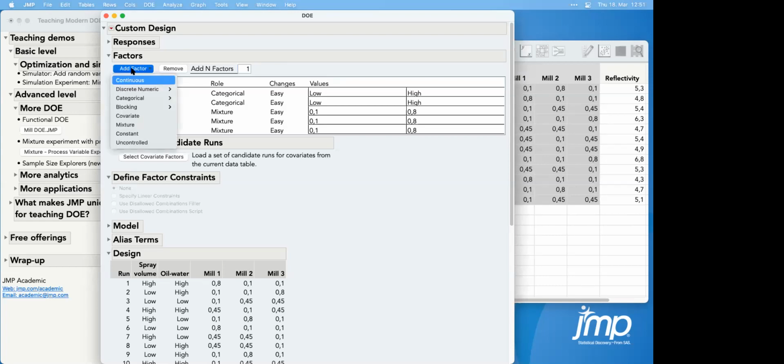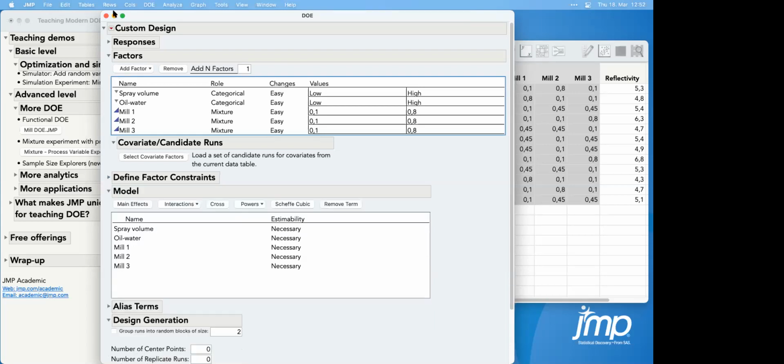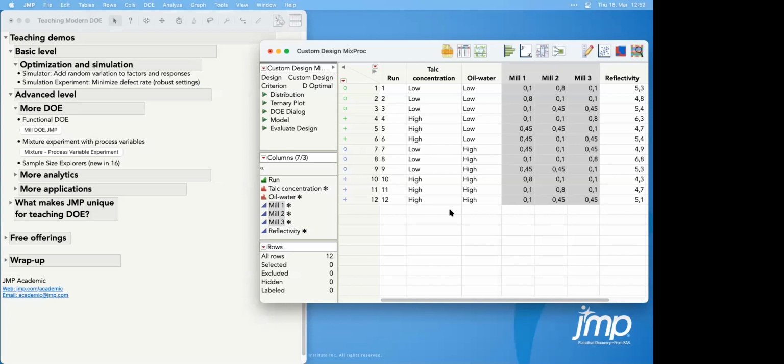And look at this one here. So this gives you an idea about the flexibility you have in the custom designer, where you can set many different types of factors and mix all of these factors. And you can also say if you can set them easily or not that easy, which would give you a split plot design, and you can have constraints and many options here. But here we had to add mixtures to our problem.